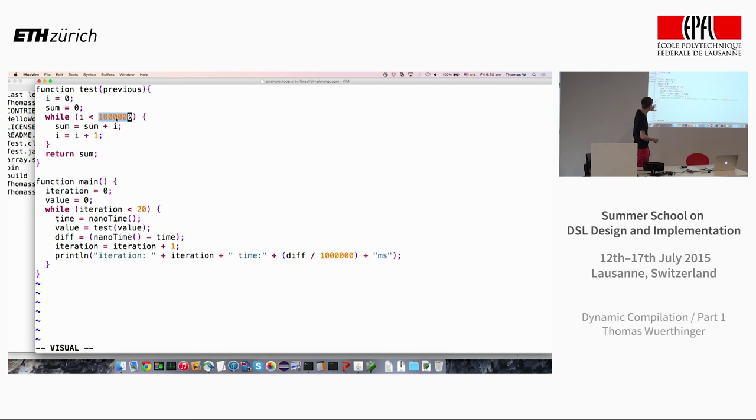It's a little bit like JavaScript, just simpler, both in syntax and also in terms of semantics. And we have here a small test harness. We will reuse this test harness for the other programs as well. It's a small test harness that is just doing 20 iterations, for each iteration checking the time. And it's calling this little program over there, and the little program is just summing up integers. So it's something very, very simple.